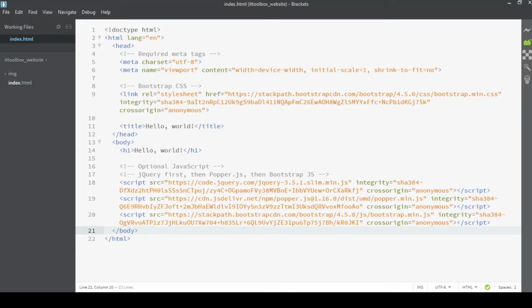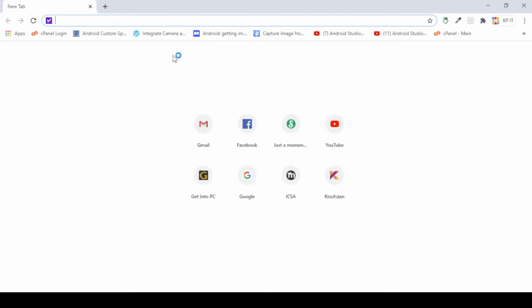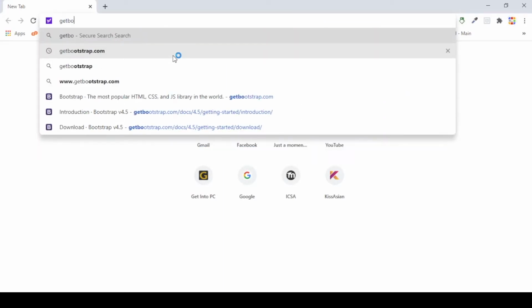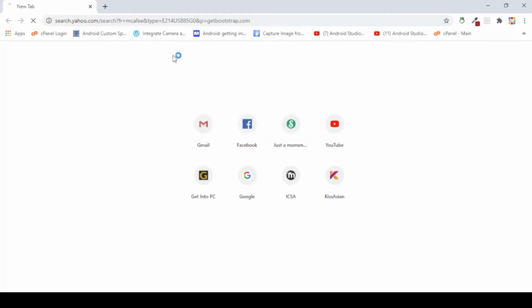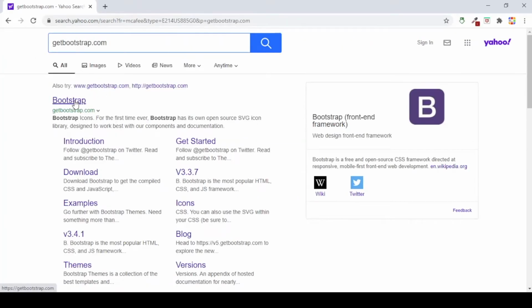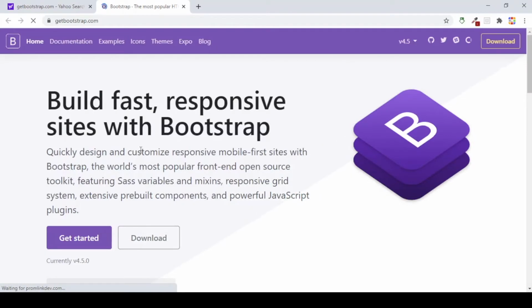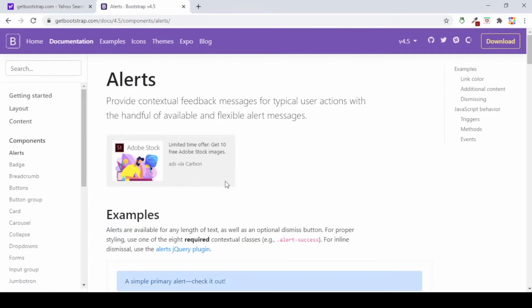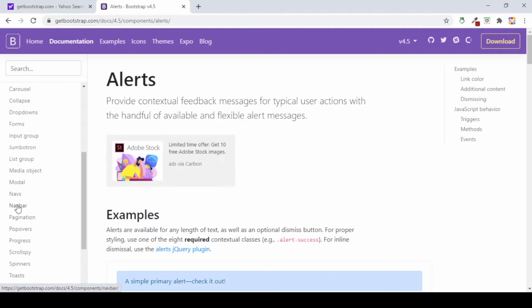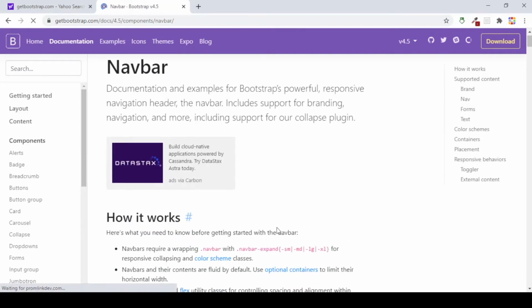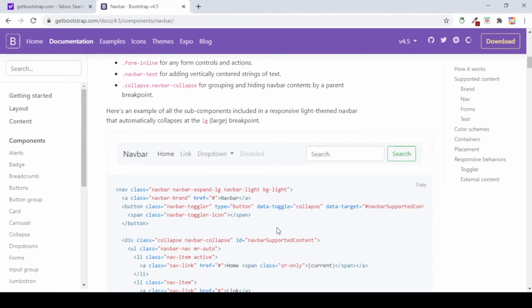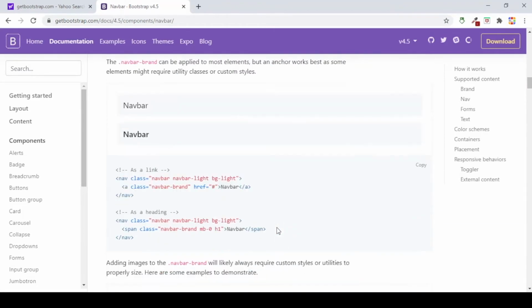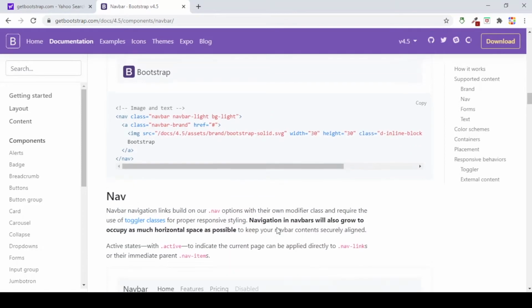So first, let's go to the official website of Bootstrap, which is getbootstrap.com. And then let's copy a code for the navbar. So let's go to the components and look for the navbar. So let's scroll down and look for a suitable design or code for our navbar.